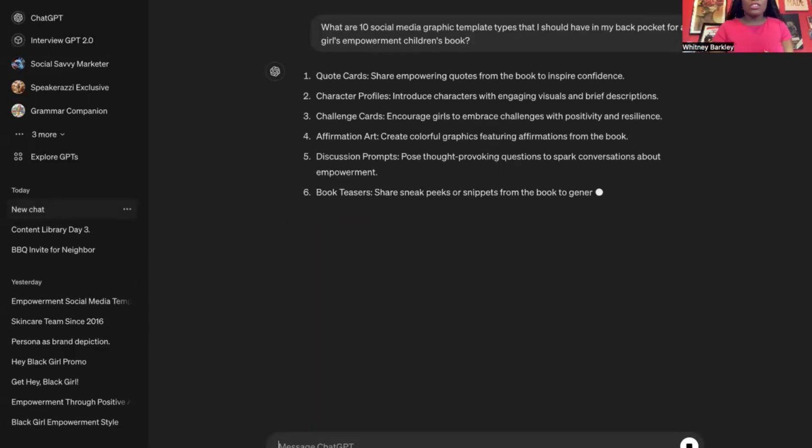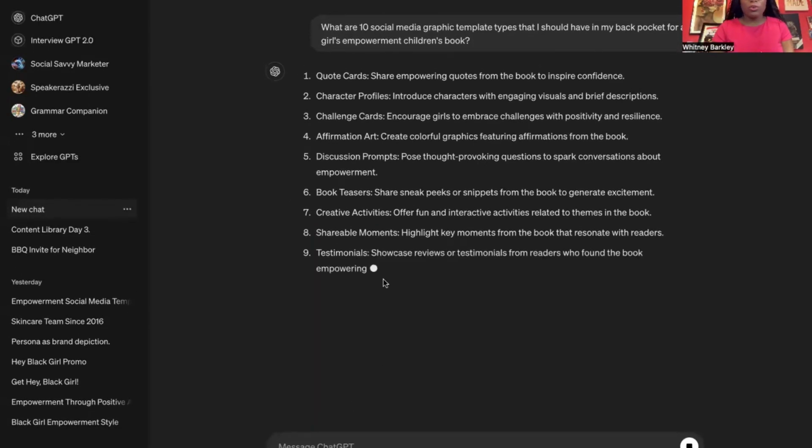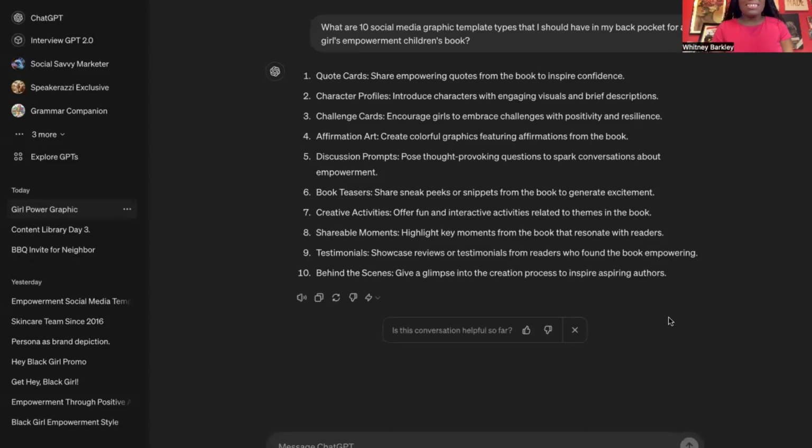And so it's doing its thing, right? So based on what I asked, it gave me 10 different templates. So let's look at some of these, right? So we have quote cards. So these are empowering quotes, character profiles. So this assumes that I have characters in my book. I would have to go back and tweak it because I don't have specific characters inside of my children's book. It's more of a poem. But nevertheless, if you had one, this could be a great opportunity.